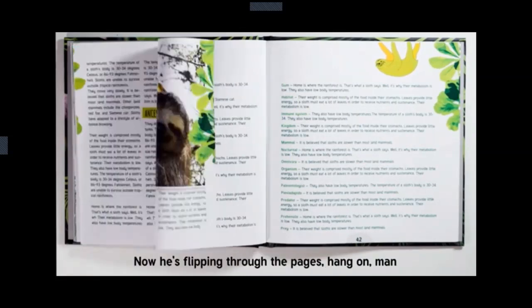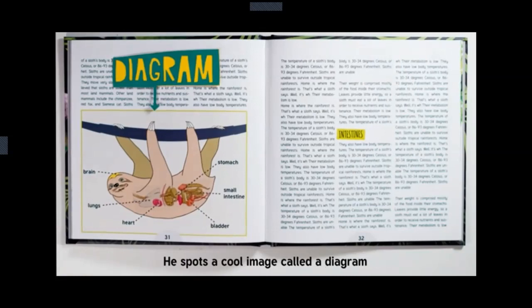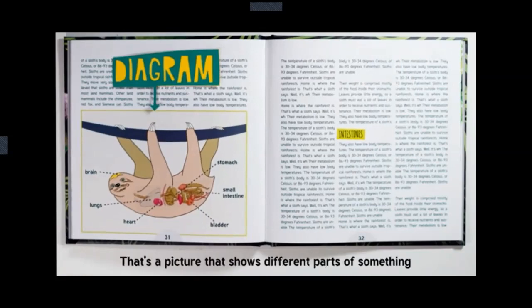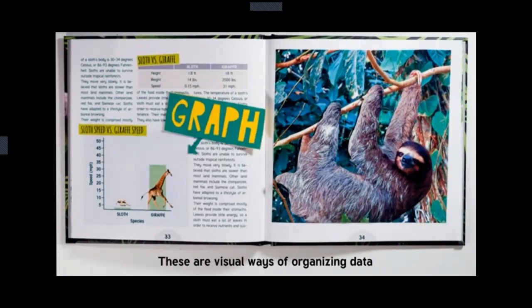Now he's flipping through the pages. He spots a cool image called a diagram. That's a picture that shows different parts of something. So Leo knows how it works, how it functions. There are labels that point out different parts, like stomach, lungs, and heart. This table compares sloths to giraffes. We can also compare with a chart or a graph. These are visual ways of organizing data.